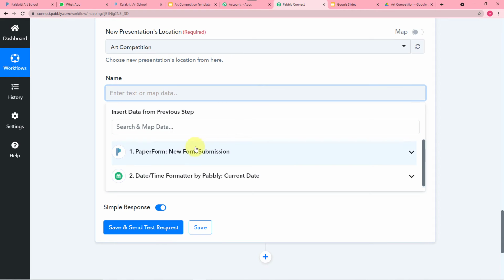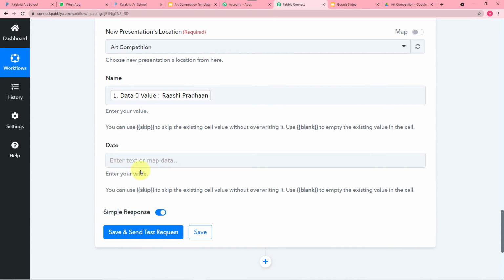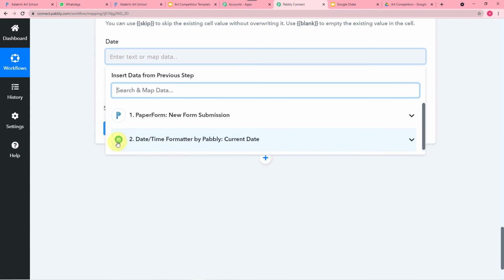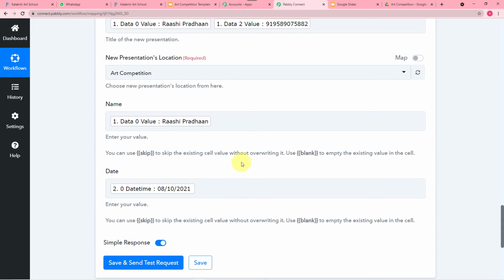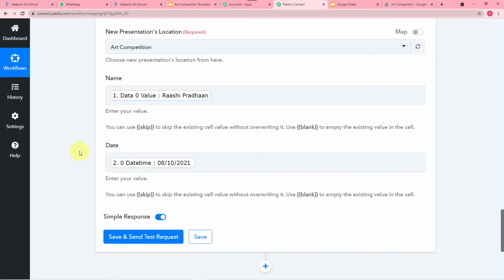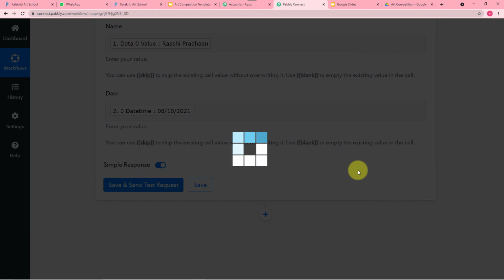So to map the name, you have to click here and click on this paper form option. So you will find the name of the person, map it, and in the date option, you will find this date time formatter option by which we have fetched the current date. So click on it and you will find the date as well. All right. After this, when I click here on save and send test request, a new certificate will be generated. And this is the folder in my Google Drive in which it got saved, right? So let me click here on save and send test request.